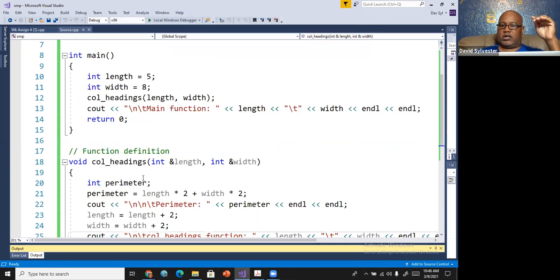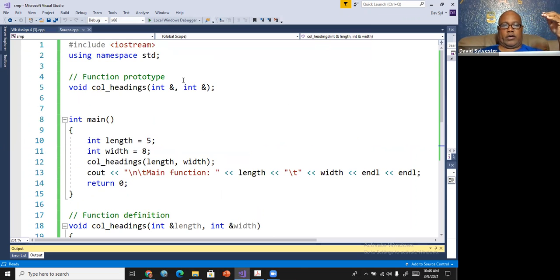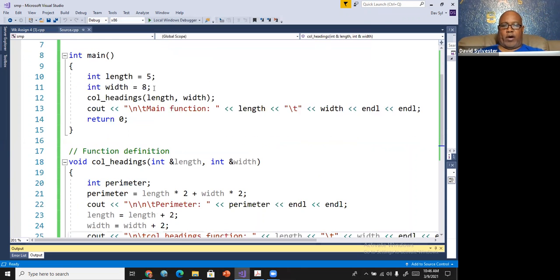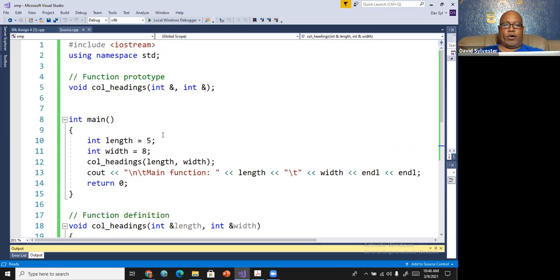So I just want you to understand. The program was written the same way, but in my prototype, I'm saying I'm passing an int value, but I want to pass the address. I'm passing it by reference. I'm passing another variable by its address. I could tell it which ones I want to pass by reference. I don't have to pass all of them by reference. It's whatever one I decide to pass by reference.